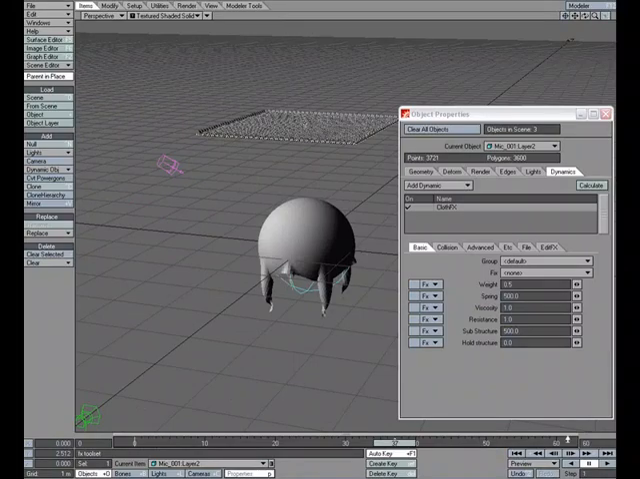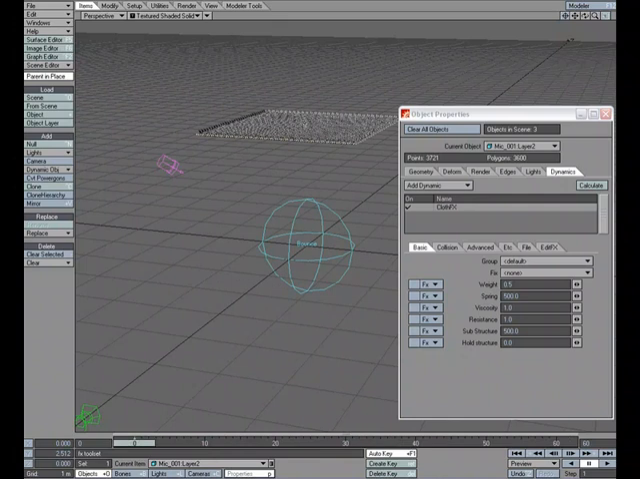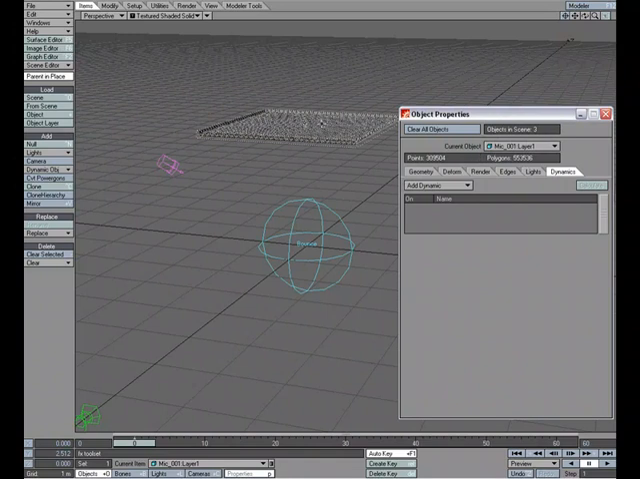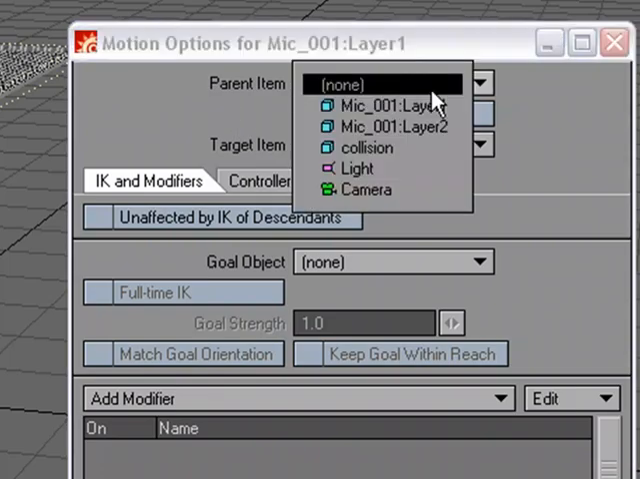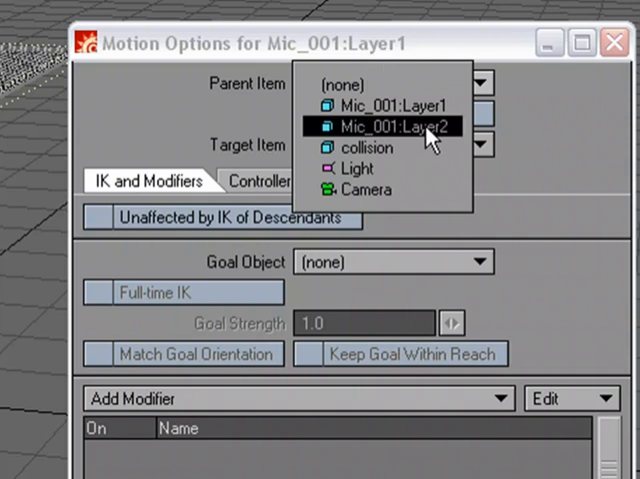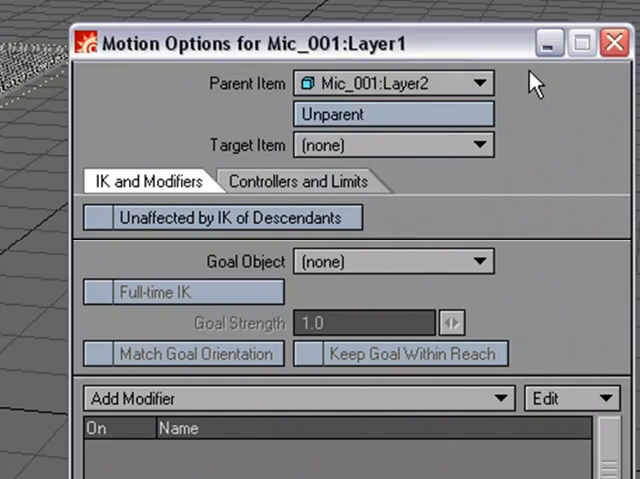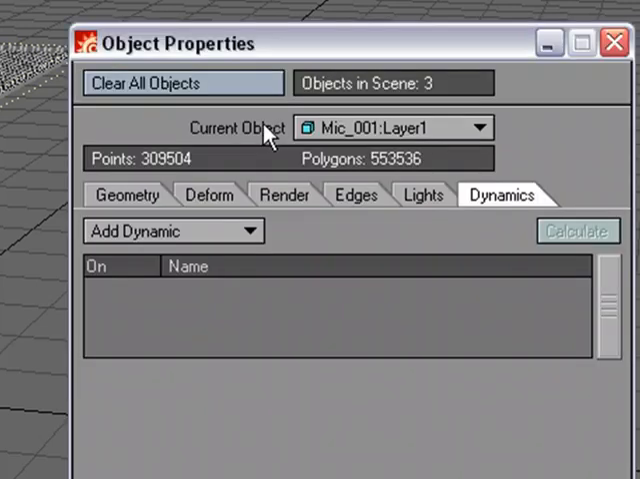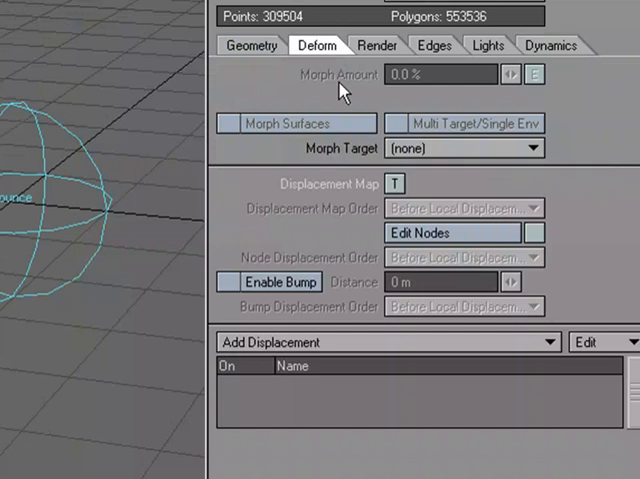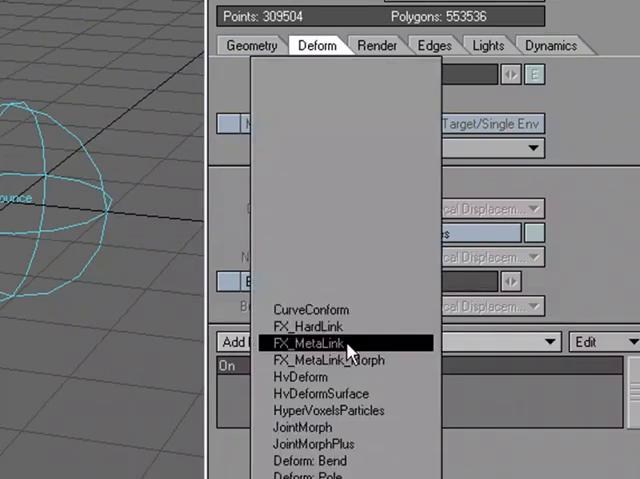Okay, so what I'm going to do is come back over here, and I'm going to keep this calculation, but on my layer 1 object, the high-res object, I'm going to link it to the low-res object. So the first thing I need to do for that is M for motion options, and I'm going to parent layer 1 here to layer 2. Then let's go back to properties, and under the deform tab, I'm going to add a displacement, and I'm going to choose effects metal link.